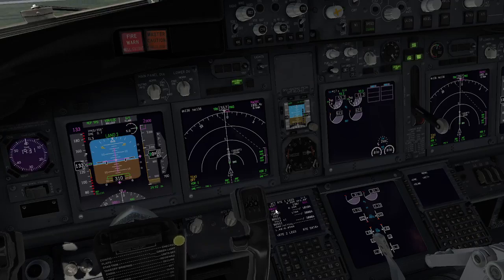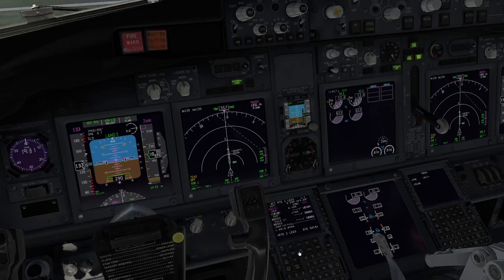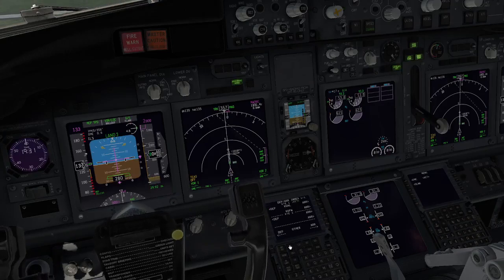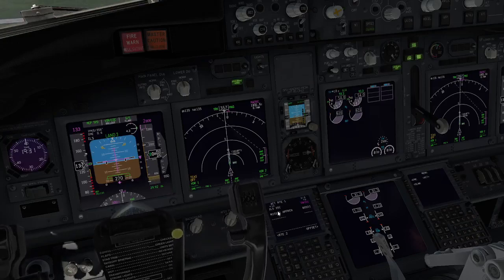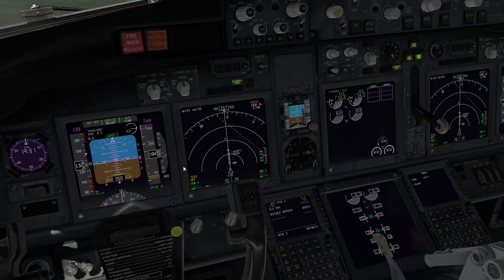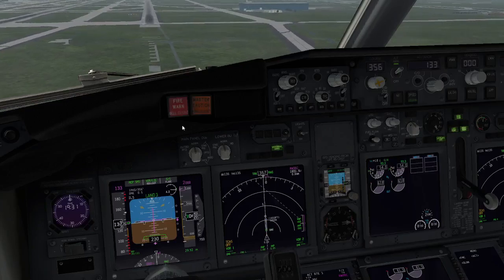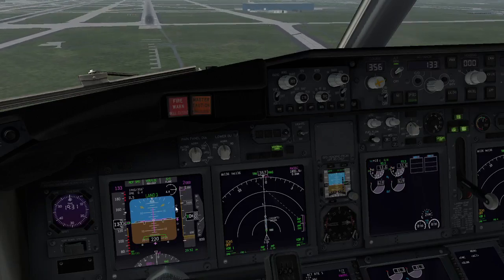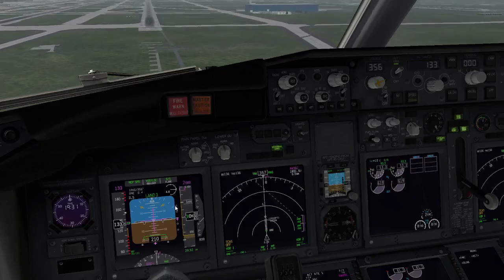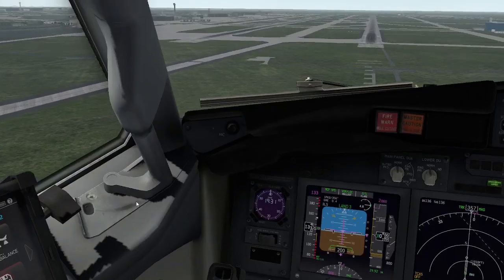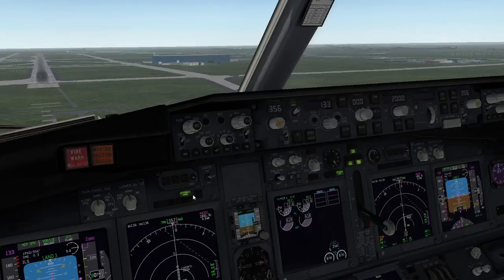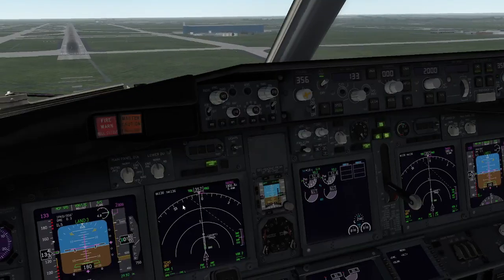See, it says runway 356. 300. That means that we're at the runway now. Okay, we're landing soon. We're a little bit high. Okay, 200. It's perfectly stable.